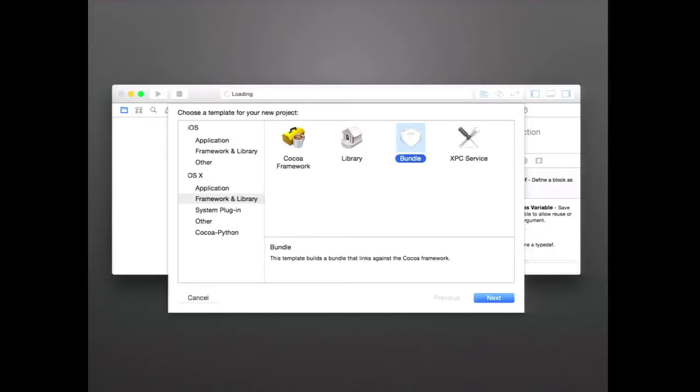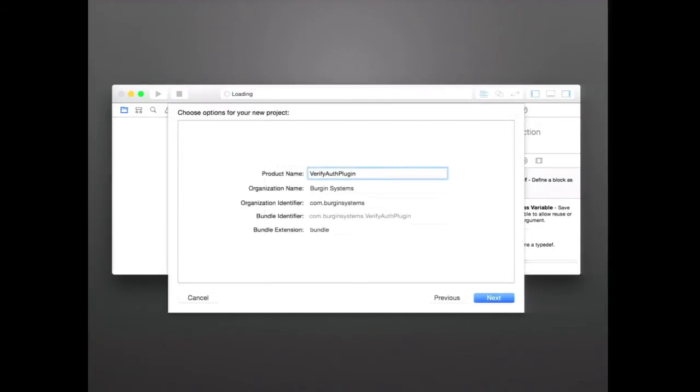So OS X in Xcode has a built-in .bundle template already for us. So we're going to go to Framework and Library and choose Bundle. And we're going to call it Verify Auth Plugin. You can call it really whatever you want, but for this example, we're going to call it Verify Auth Plugin. It's important because at this point, this is the name of the bundle and the binary that's in the bundle. So that's the name that you're going to be using later for your authorization database entry. So you want it to be something that you remember and that you're okay with using later.